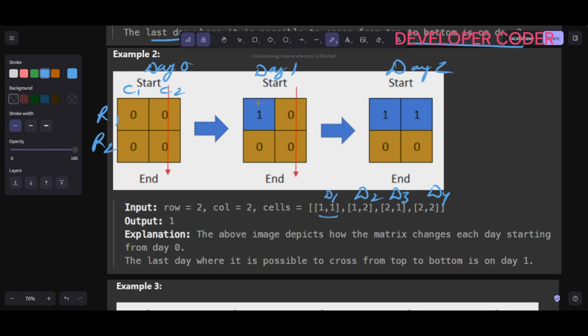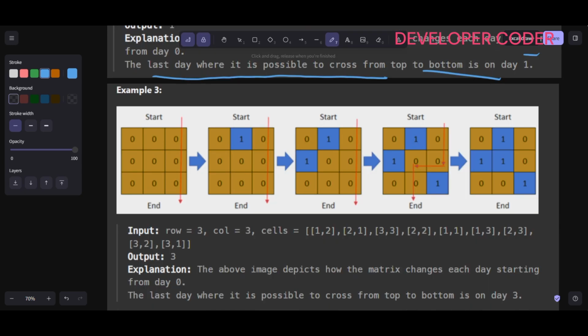So on day 1 you fill this, but you can easily traverse. On day 2 you fill this with the water. Now in the top you don't see any cell where land is there, so that simply means on day 2 the answer is not possible. So day 1 is the last day when the answer is possible. The last day where it is possible to cross from top to bottom is day 1. That's it. Clear? Now see this example number 3.